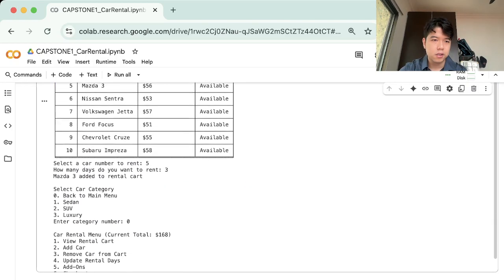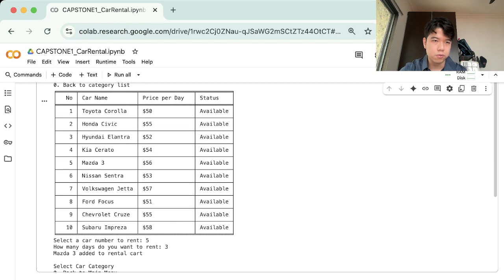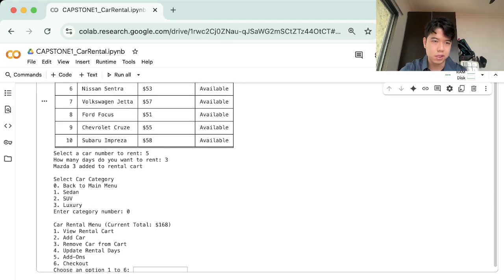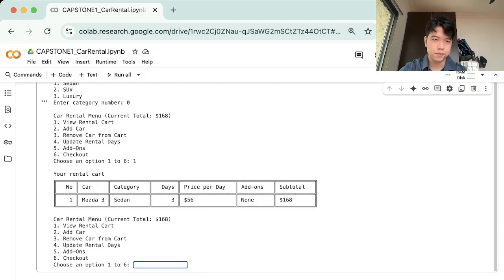Okay. So the car that we chose was this one for $56 per day. And because we chose 3 days, it's times 3. So now the current total is 168. And now if we click view cart again, it will show more detailed information for the car that we chose just now.